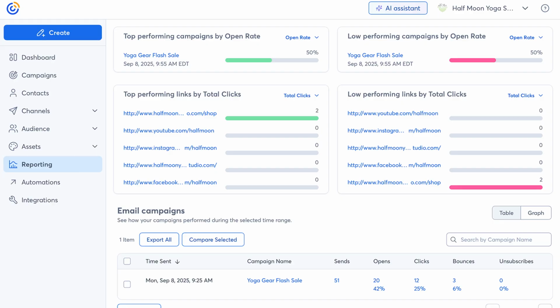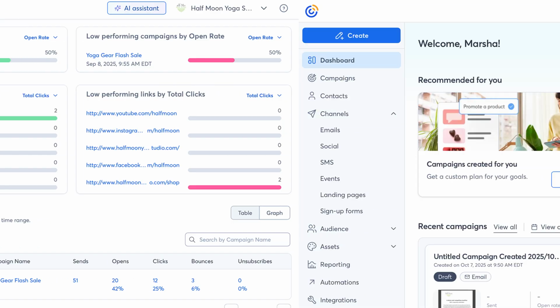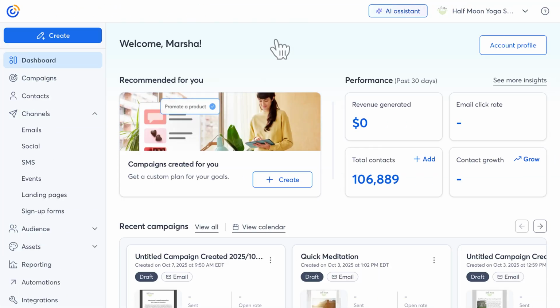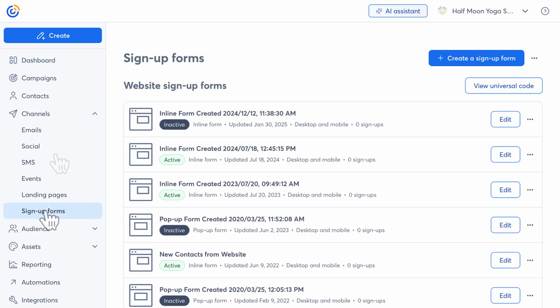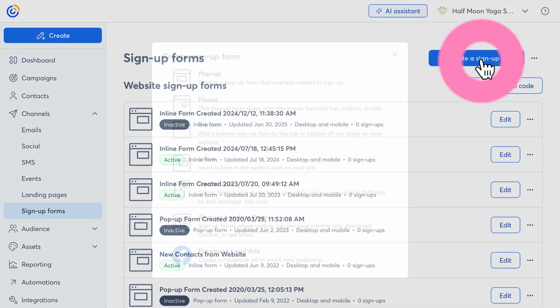Want an Excel spreadsheet of your email reporting? Click Export All. Moving right along, let's take a look at growing your contact list with Constant Contact. Click Sign Up Form from the options. On this page, click to create a sign-up form.